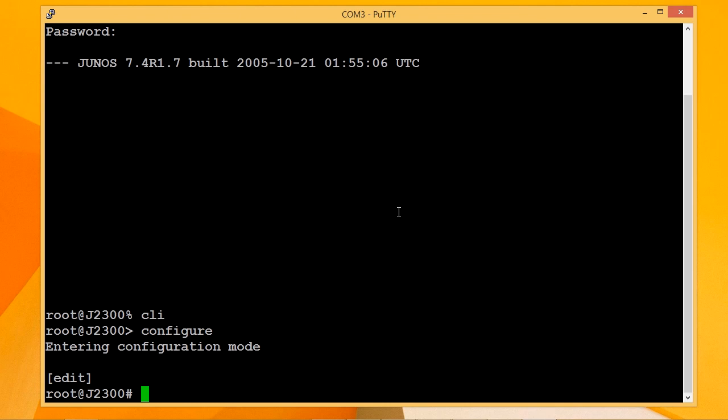So to apply an initial configuration to the device, there's a number of settings that you may want to apply. In this example, I'm just going to pick a few common settings that we typically would apply to a device. A lot of times we'll give a name to the router. You can see here the name is currently J2300. You can see that in the prompt, so I'm logged in as root at the J2300 device. I want to change that name of the router so that it has a meaningful name.